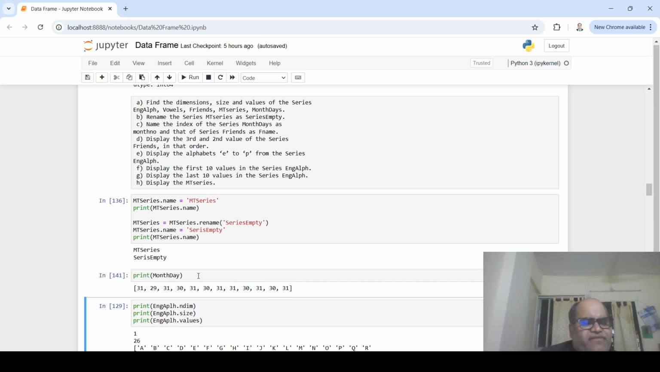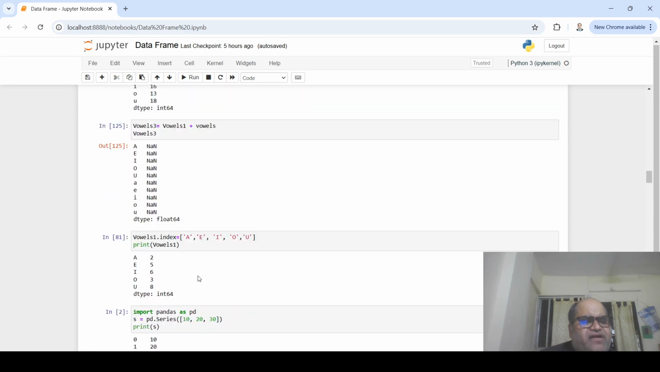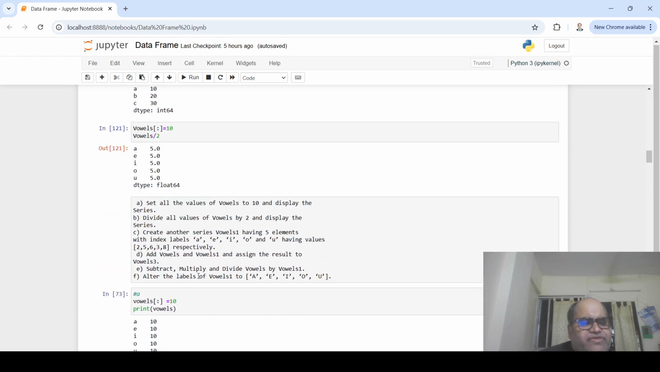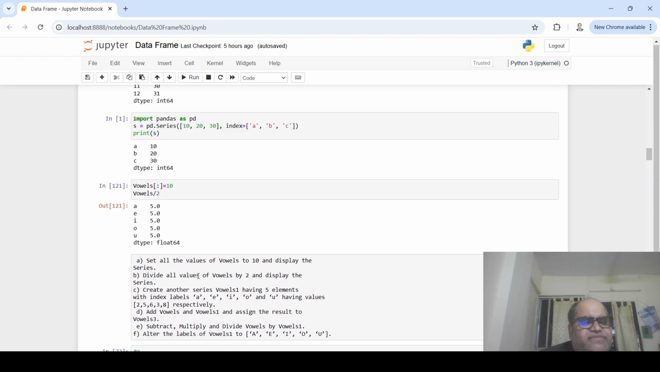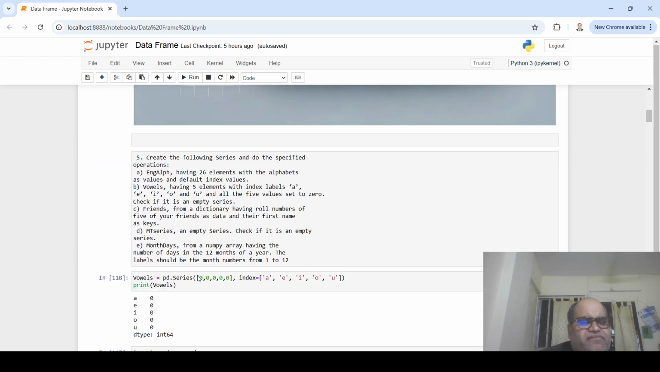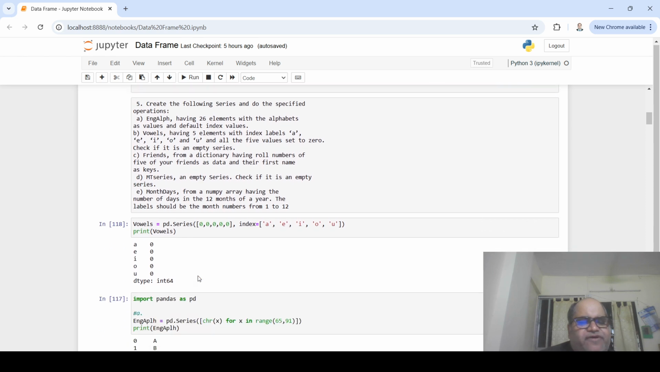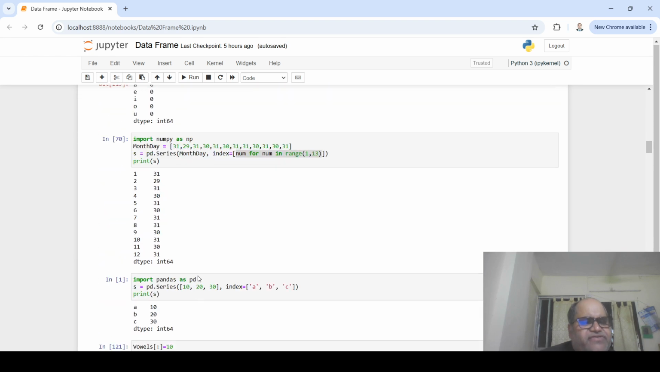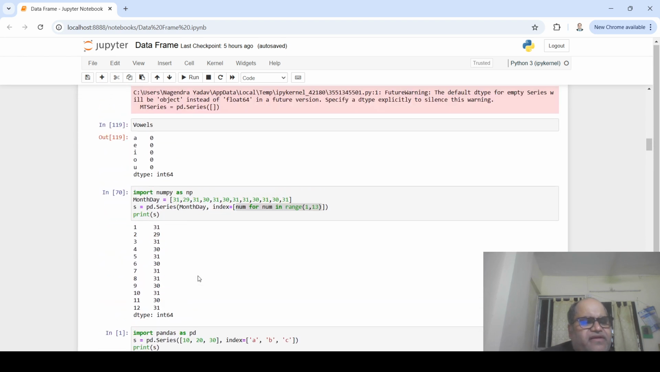So the way we have created month days so far, I think we have not taken care of what the question was. Create, subtract, multiply, right? Okay, let's look at the previous question. What it was? Month day, and the label should be month from 1 to 12. I think this was okay. What we did here, let's look at the month day, right?